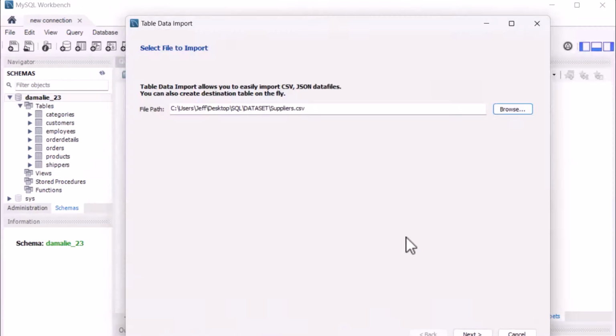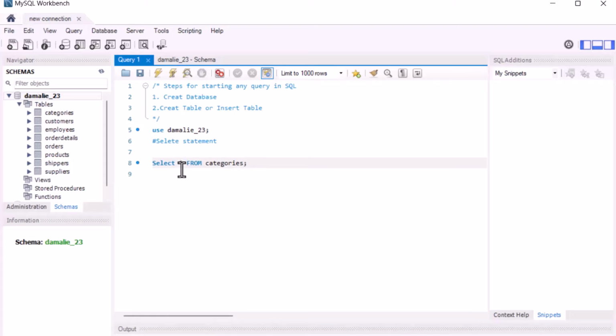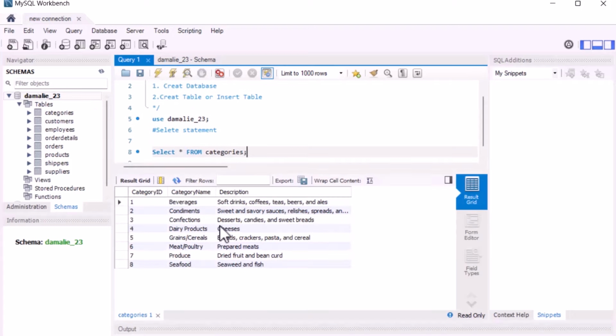So what is the select statement? The select statement is used to select data from a database, and the returned data is stored in a result table called the result set. Let's try an example first. Let's say select. So we're telling SQL to select everything, the asterisk, from categories, and when we run it, you can see it here. We have beverages, condiments, confections. You can see it from the table that we have here.